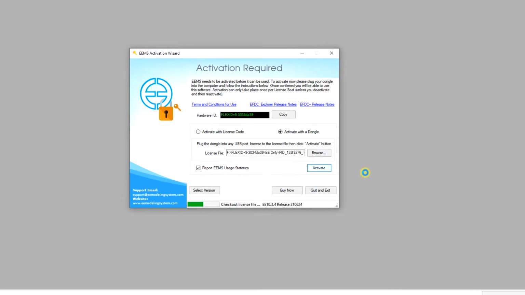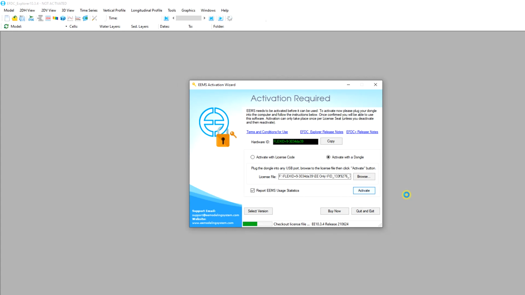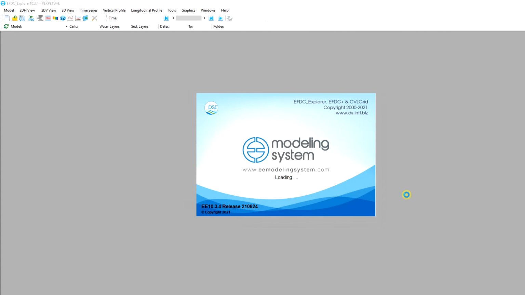You should be aware that if someone unplugs the USB dongle during the use of EEMS, a warning form will appear. EEMS will count up to 5 minutes and then close automatically. You must save the current work or plug the dongle back in within 5 minutes.